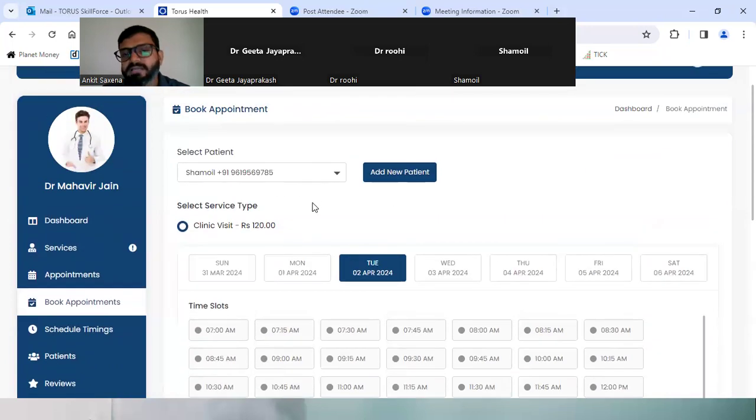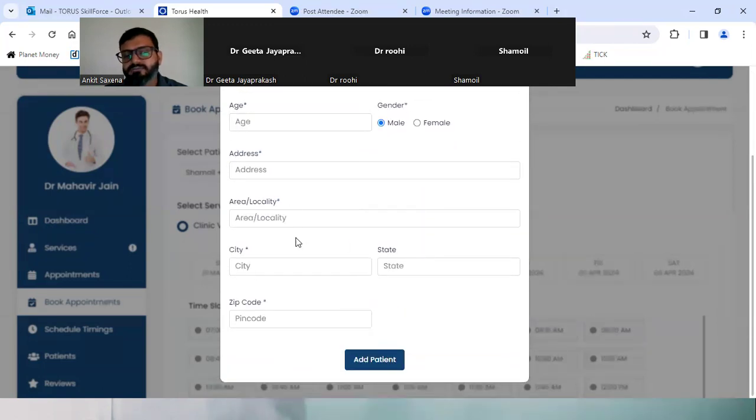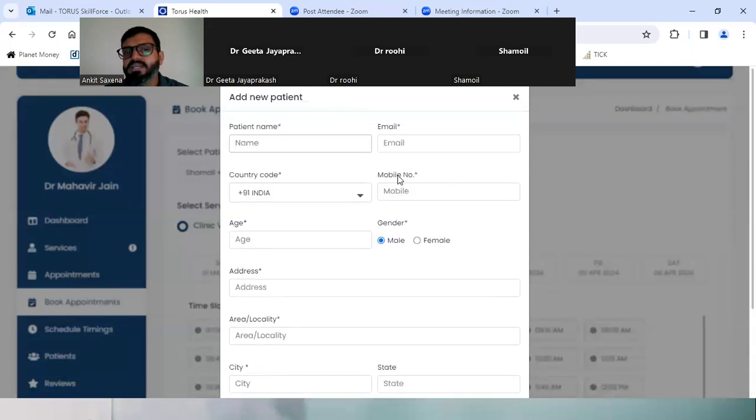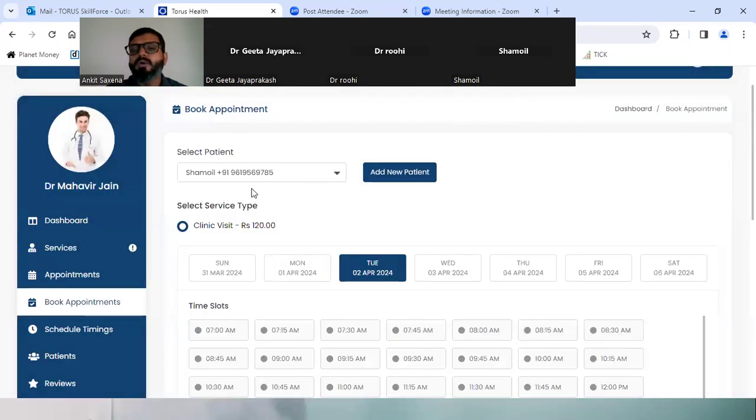Or for that matter, you can also add a new patient here. Simply click on the button add new patient, and mention patient name, email ID, mobile number, age, gender, address, everything, and click on add patient. So a new patient will get added here. This way you will very conveniently have a track of all the patients that you have onboarded or added in the system.